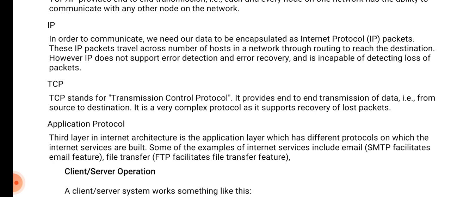TCP. TCP means Transmission Control Protocol. It provides end-to-end transmission of data, that is, from source to destination. It is a very complex protocol as it supports recovery of lost packets.